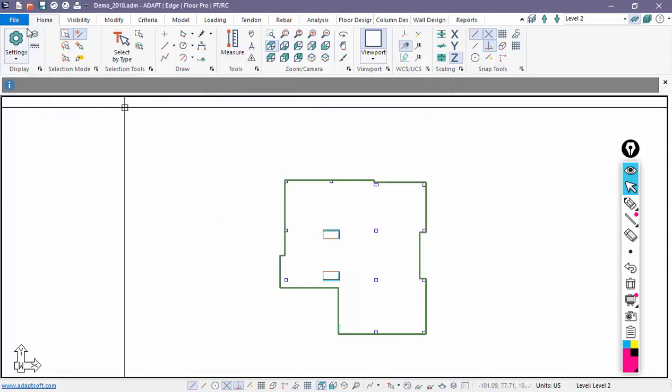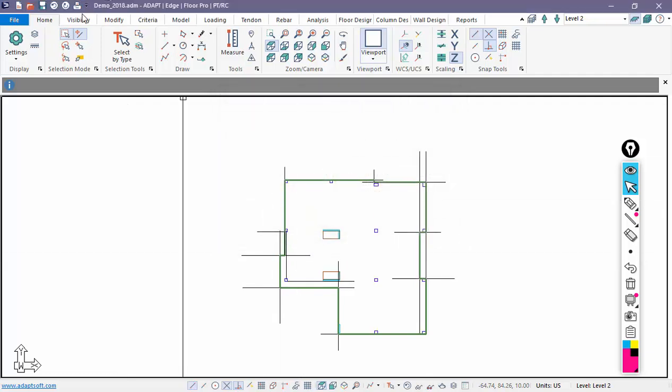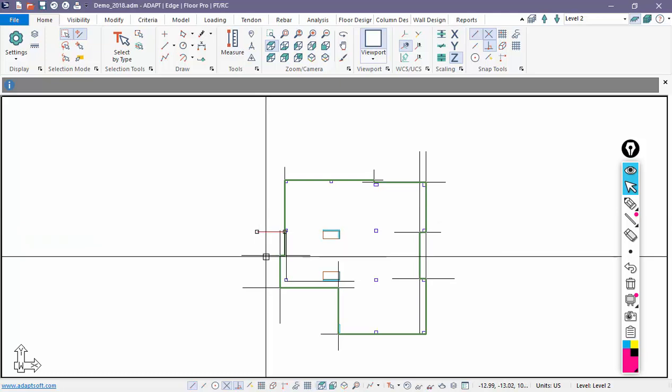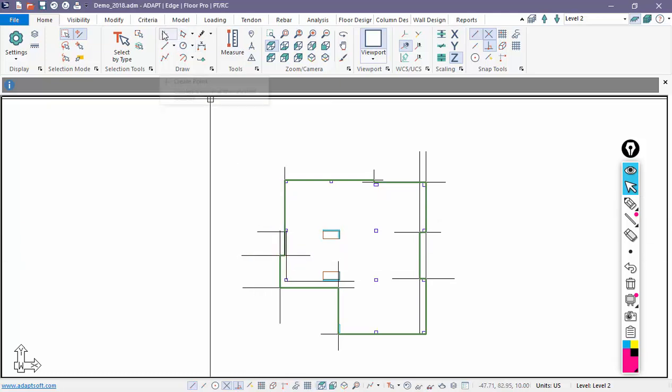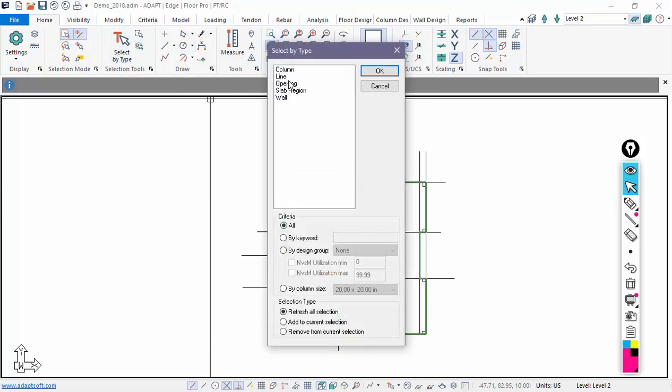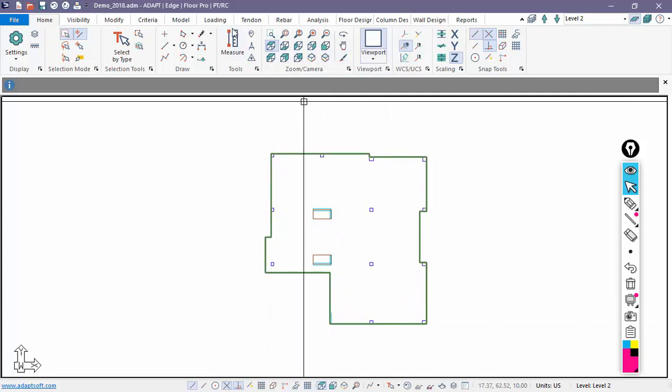Or you could, let me turn the layer back on. Another option would be to delete them. I don't want to have to manually select them like I'm doing now, pressing Control on the keyboard, so I can just select by type from the home menu for any component, line, and delete. Okay.